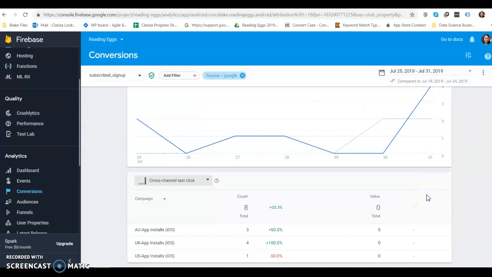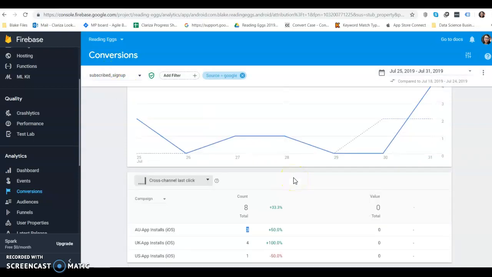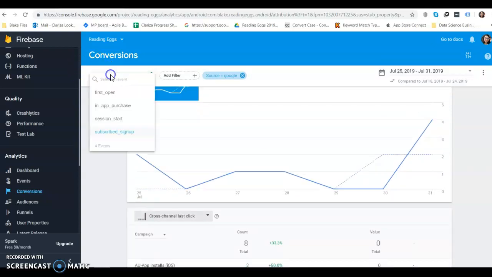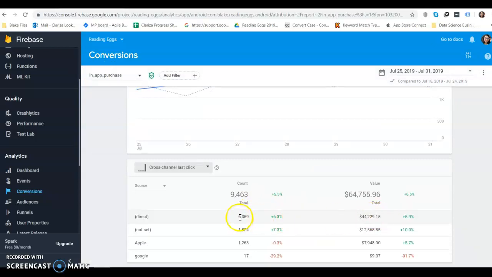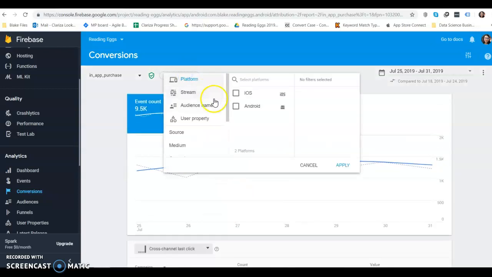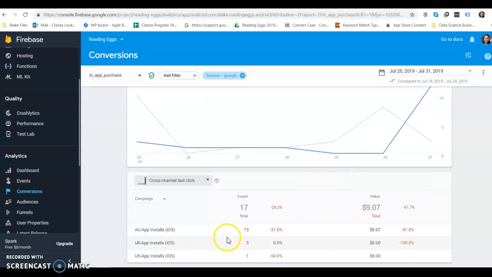So here there's only the count. This is referring to the number of people who reach the subscribe sign up stage. I haven't checked how in-app purchase looks like, because it's actually just counting. Basically the in-app purchase refers to the number of purchases plus the value of the purchase. So let's just try to sort it again. So yeah, that's it.